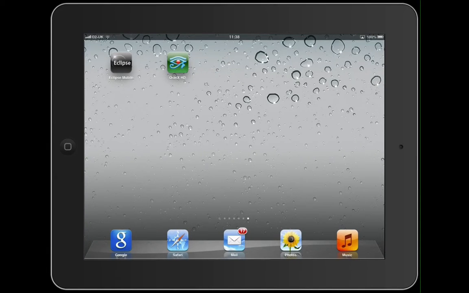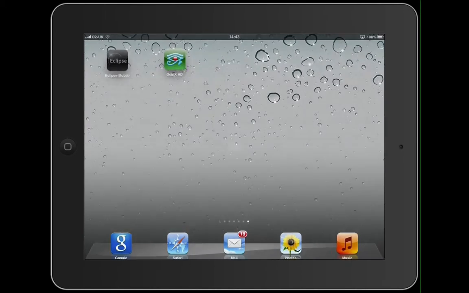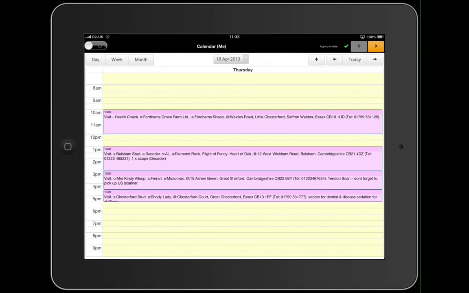Welcome to this short video on the use of our Eclipse application on mobile devices. Launch your Eclipse mobile app by tapping its icon. The first screen you will see is your diary.